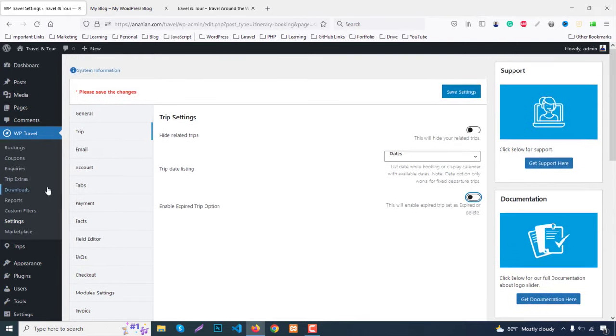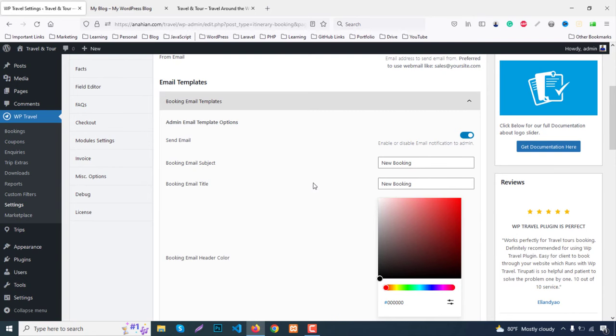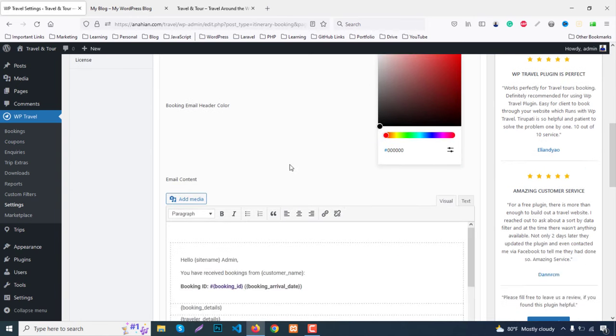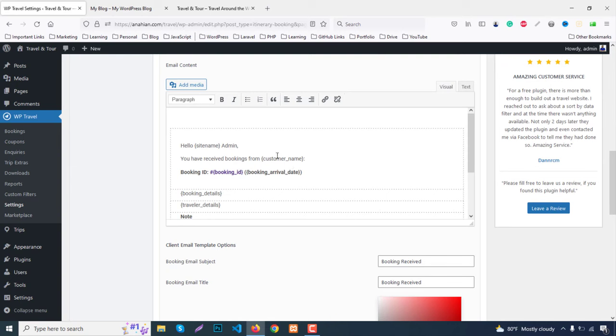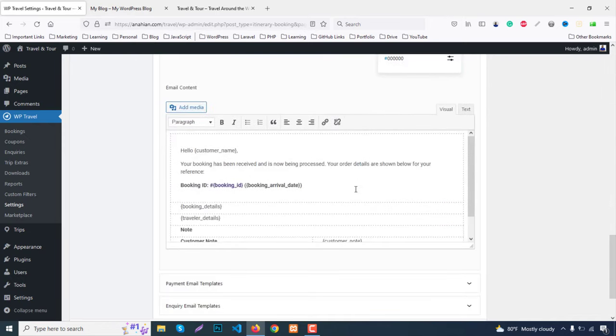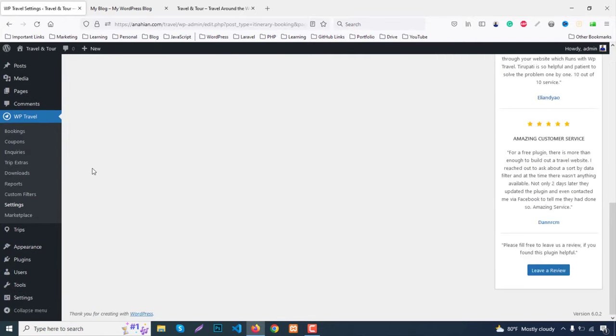Okay, fine. Then we have the Email part, which is important. It is mainly booking email templates. Send email enable, booking email subject, new booking title, then you can change the email color. When a user books any trip, an email is automatically sent to the inbox. So this will be a pattern, then color. Basically this is for the email template. Then we have Account.